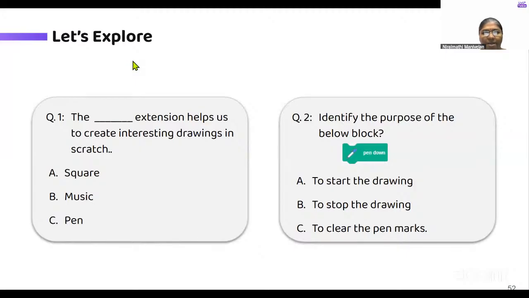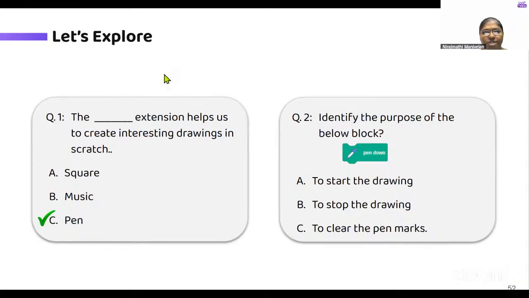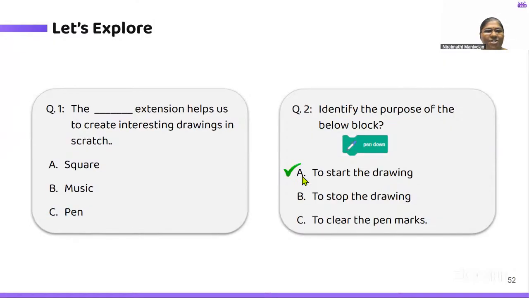Yes, pen extension. Thank you, everybody. That is the correct answer. Identify the purpose of the below block, teachers. Pen down block. What is the purpose? Start the drawing, stop the drawing, clear the pen mark. Yes, I'm getting the answers in the chat. Very good. To start the drawing. Yes, teachers, absolutely correct. Let us move ahead.